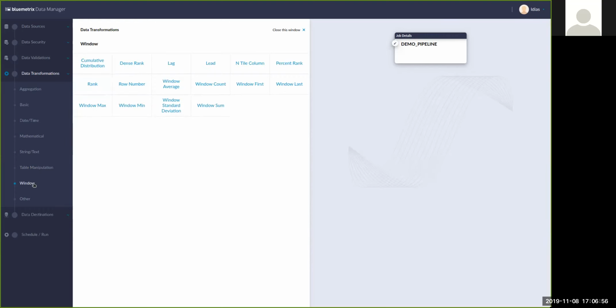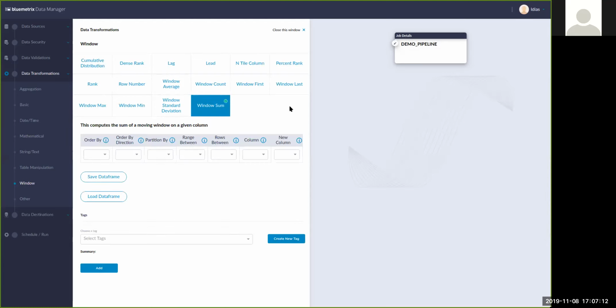Lastly, we have the window functions. So we leverage all the Spark window functions where you can run dense rank, lead, window count, window sum. So all those windowing functions are available through BDM. As you can see, we provide all the possibility and all the fields for you to configure those functions and get your window functions working.